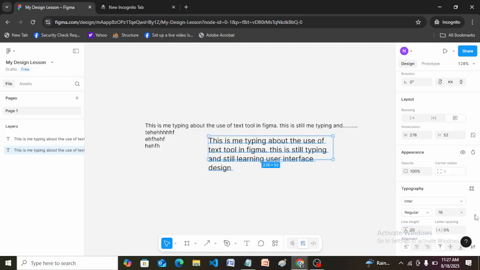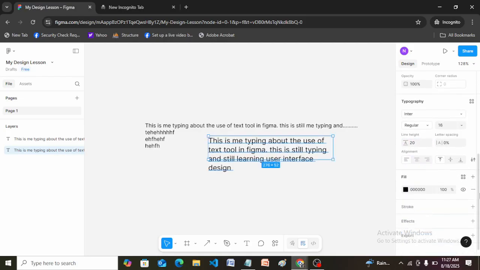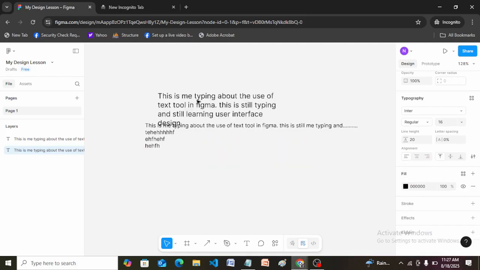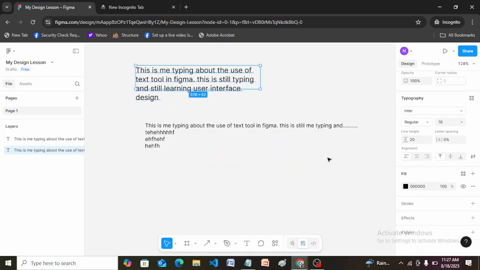So here we have it. So that's just what the line height is all about. I'm just showing you all this because we will go to the main designing of the app and website, so everything will just flow normally. That's me coming back to all this.